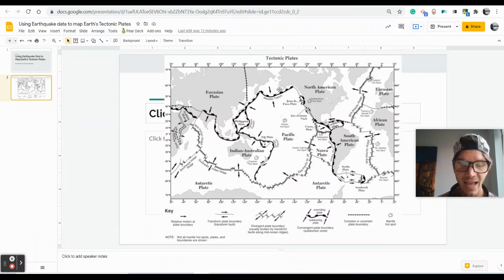So now we've looked at how to use this map and a little bit as to how they've made the map. Now hopefully you've learned enough where you can go and solve some of these problems on your own.